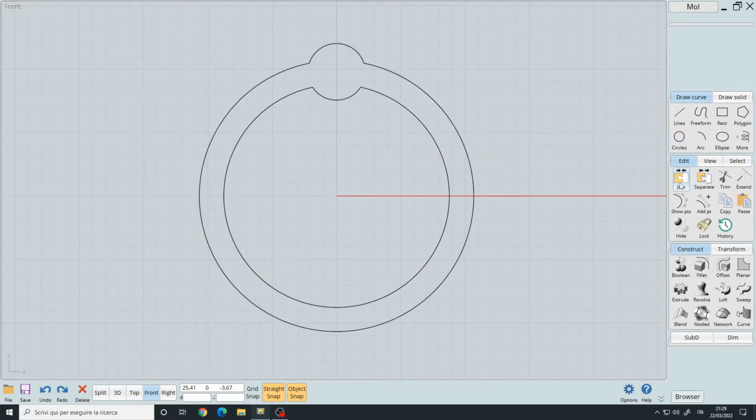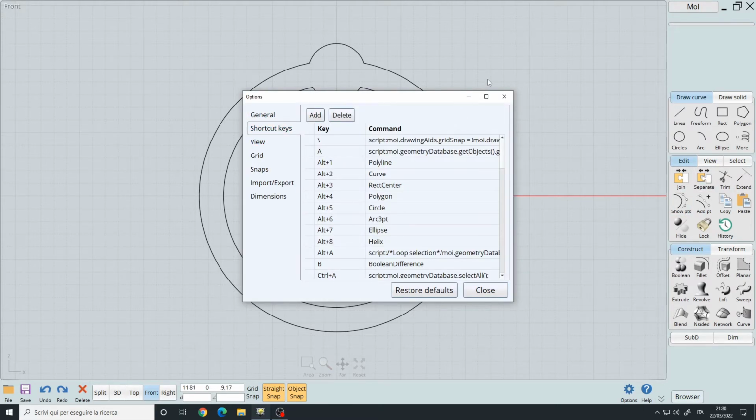Obviously, I have set up the hotkeys for all these tools. If you have my custom setup, you can take a look at them here.